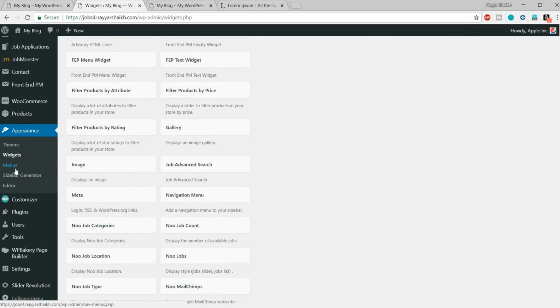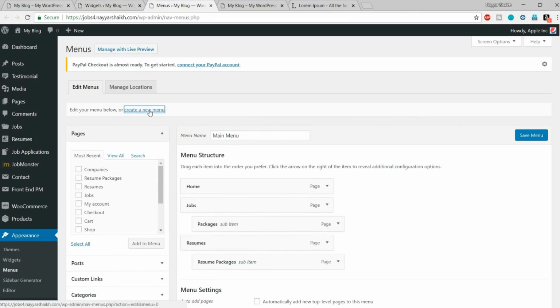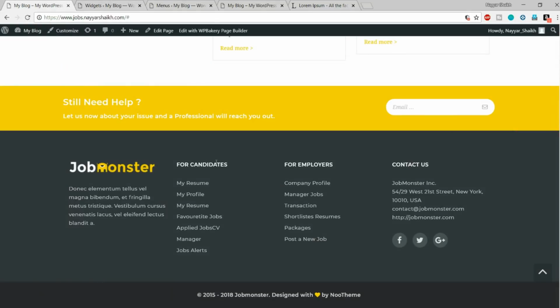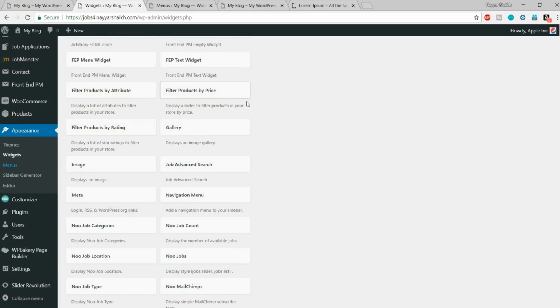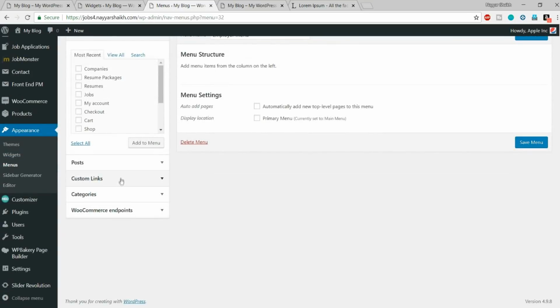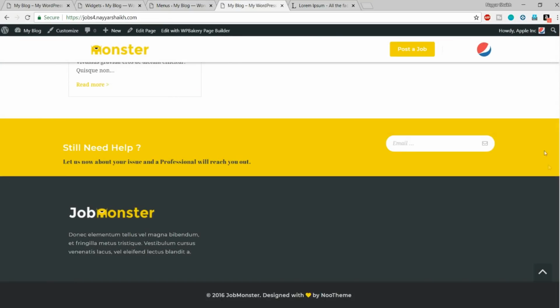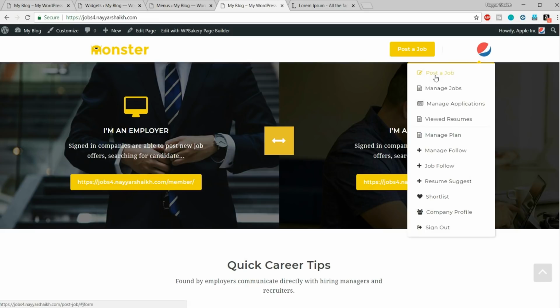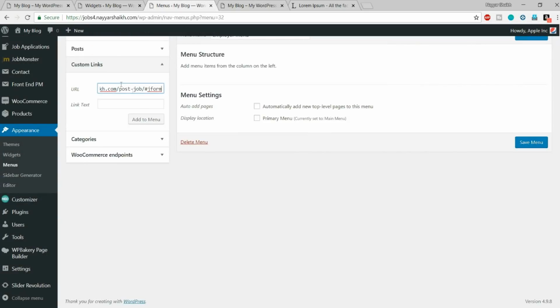Under appearances you will see menus. You can open that link in a new tab and let me very quickly create a new menu. As you can see, we have two menus, for candidates and for employers. I'll select employer menu, just name it employer menu, click on create menu. Now all the links that you want to include: I'll go to custom links, hover over here, post a link, copy link address, paste it under URL, and here I'll type in post jobs. Okay, this can be one link.